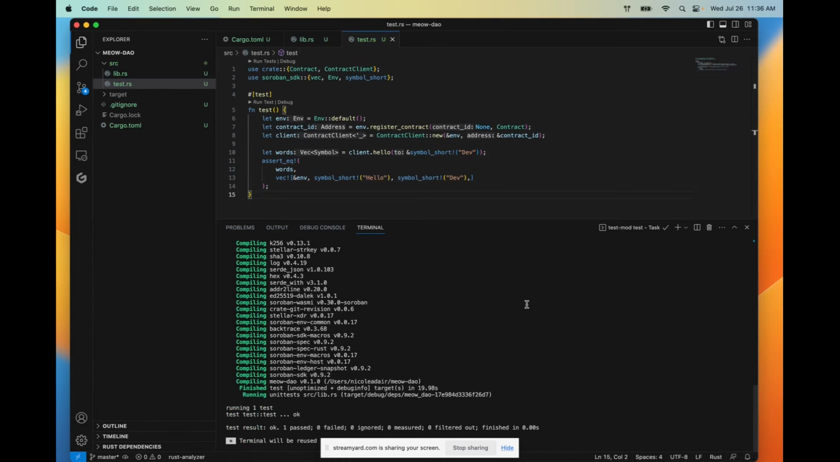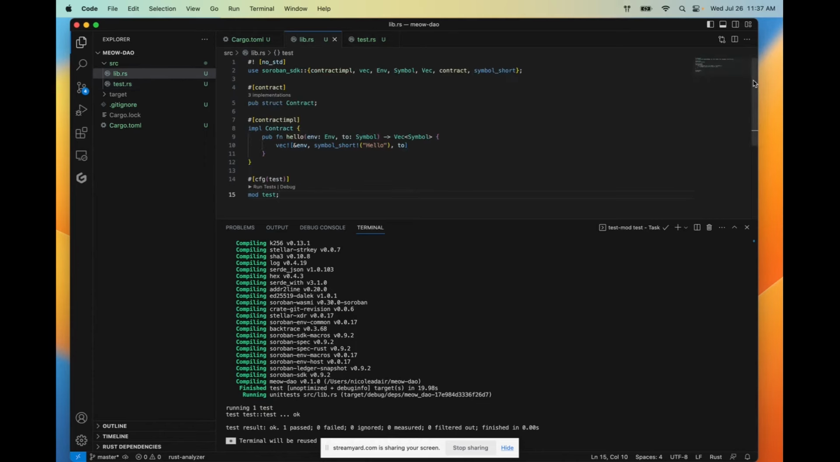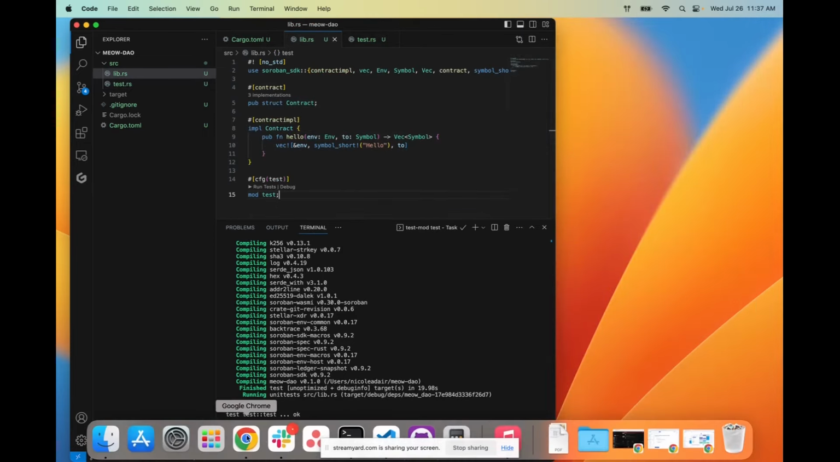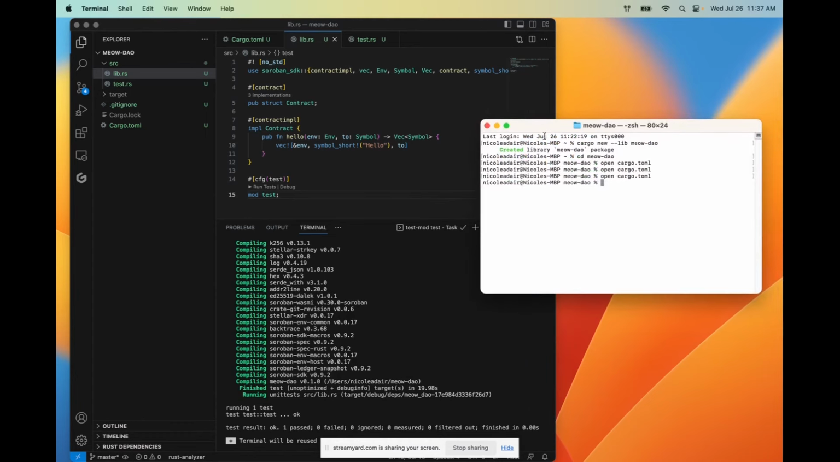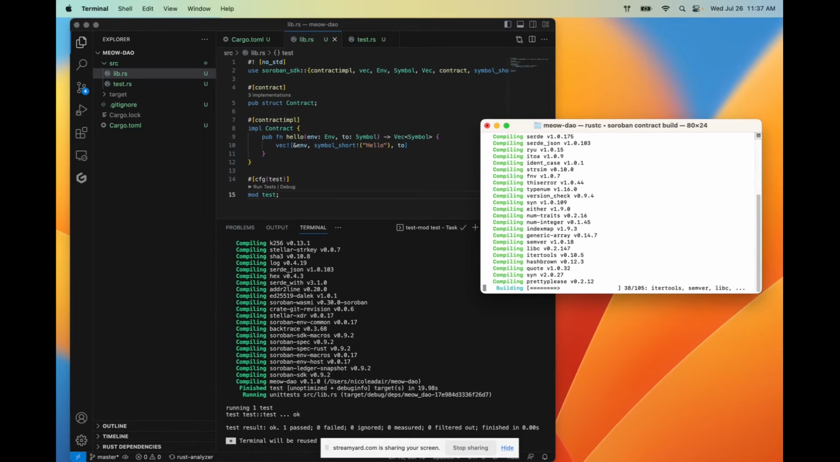And we have our test results. We have passed our test. So everything is looking good. So from here, what we're going to do is we are going to navigate back to our terminal. And we're going to build our contract. And we're going to do this with the command soroban contract build.